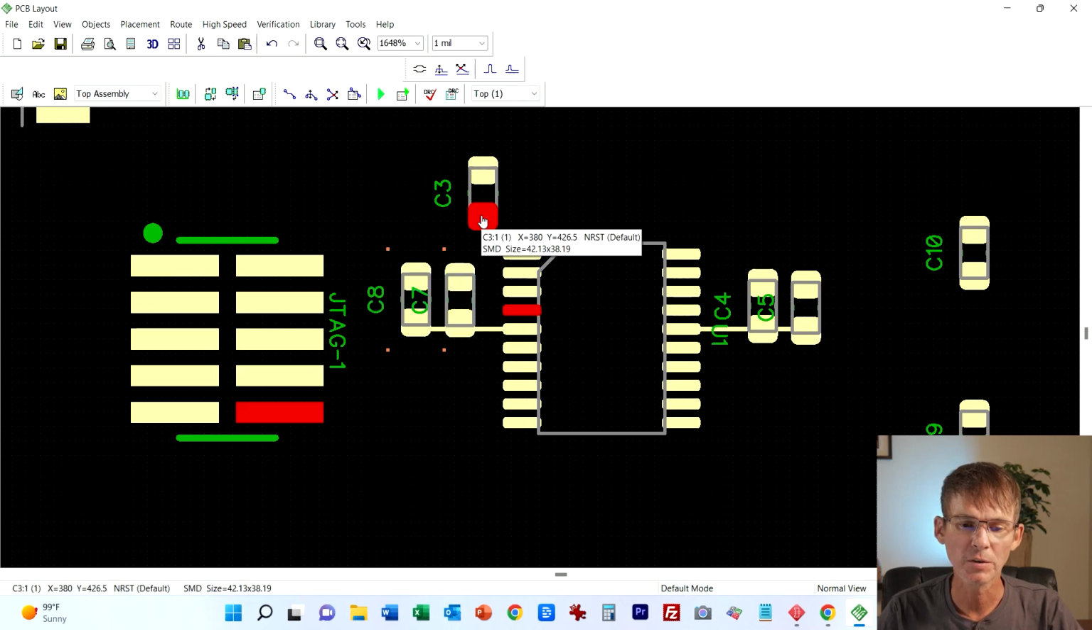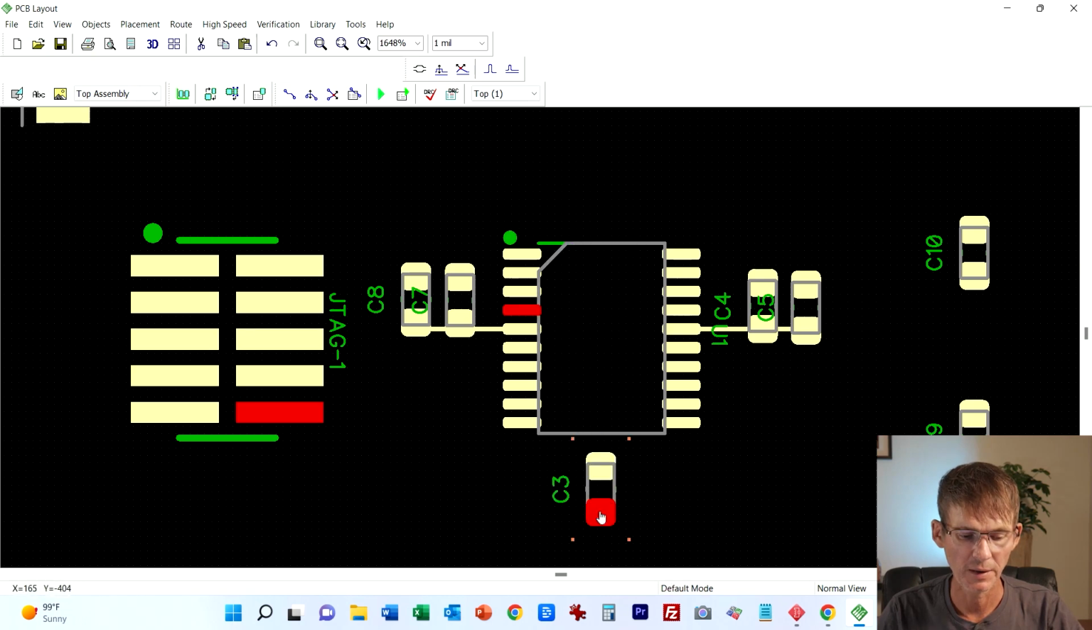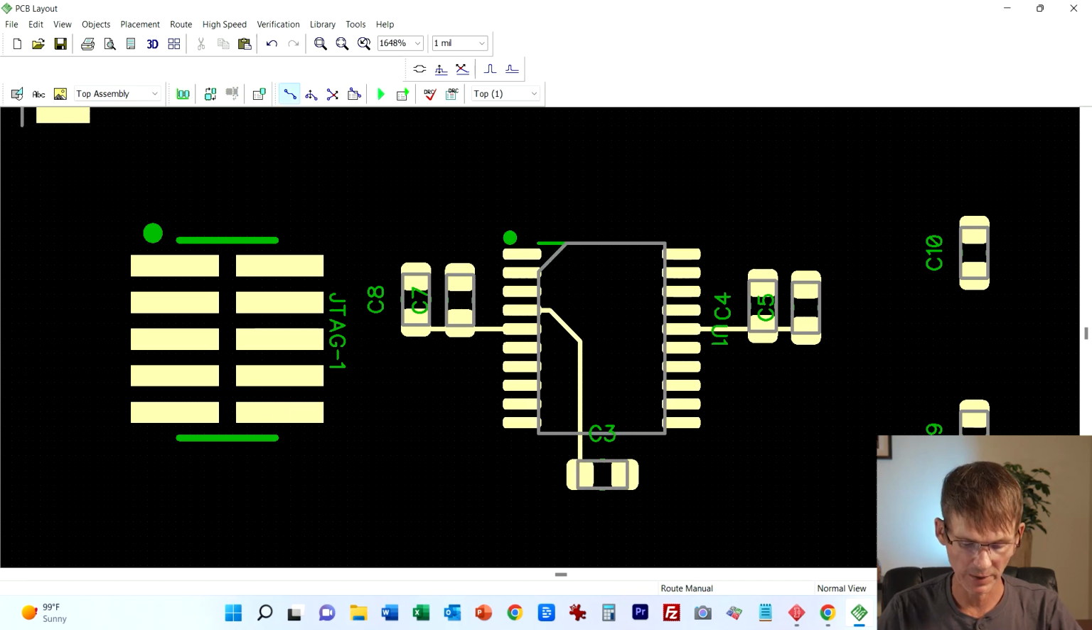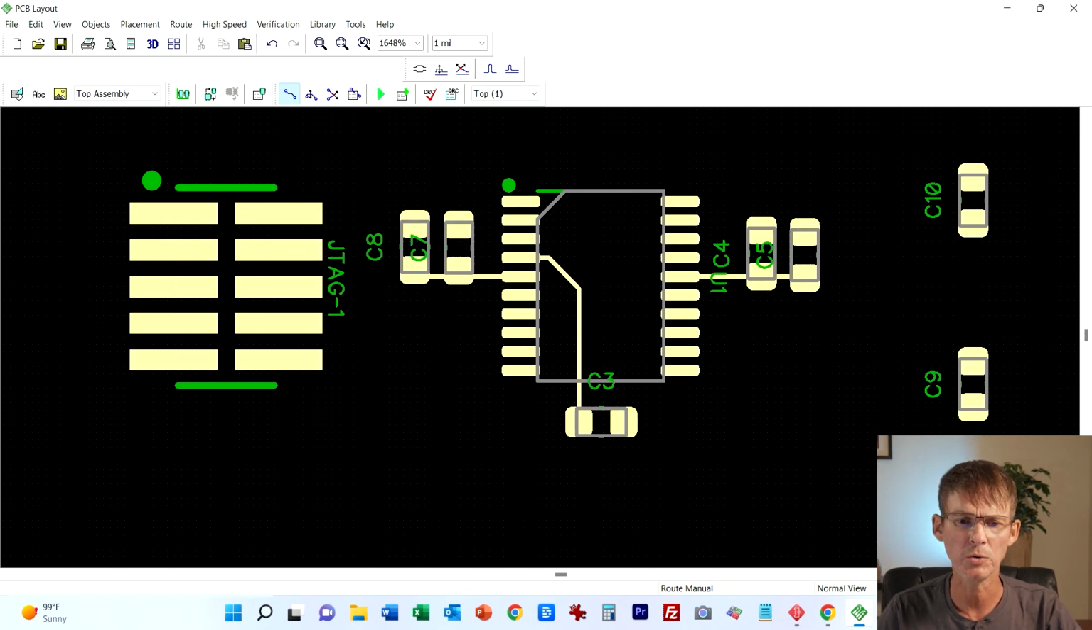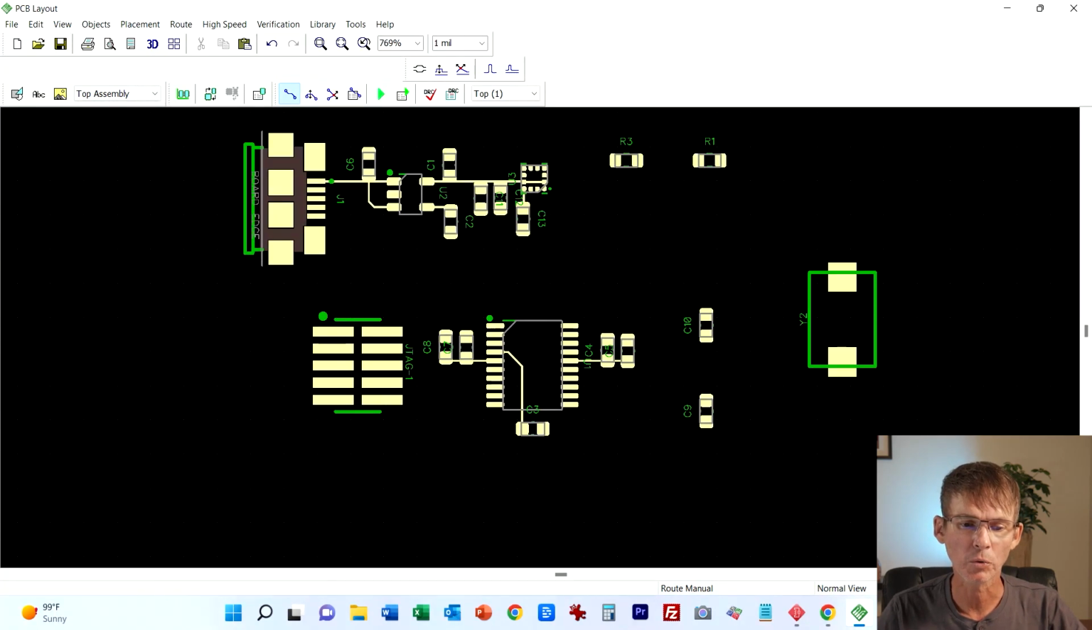So what I'm going to do is just place this down here at the bottom, and then route underneath the chip there. Okay, so now we have the C3. That's the reset capacitor. This is ground. Like I said, we'll do the grounds last. Okay, let's go ahead and do the crystal now.